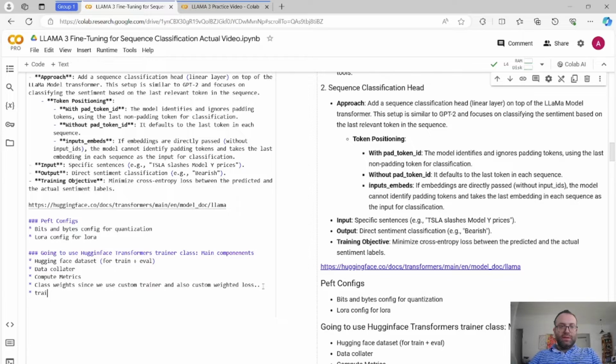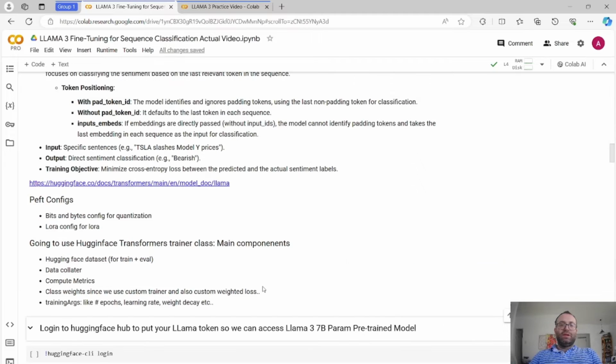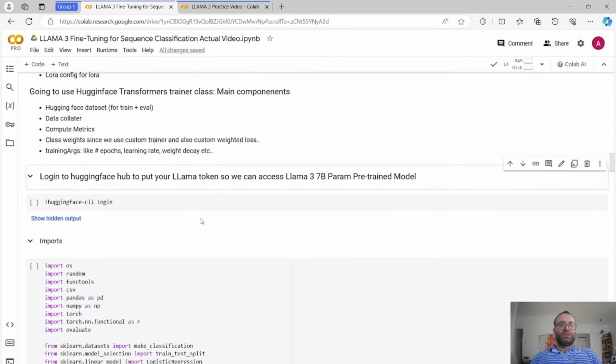Training arguments, like epochs, learning rate, weight decay, etc. There's a lot of things you can configure, but that's the big picture of what you need.